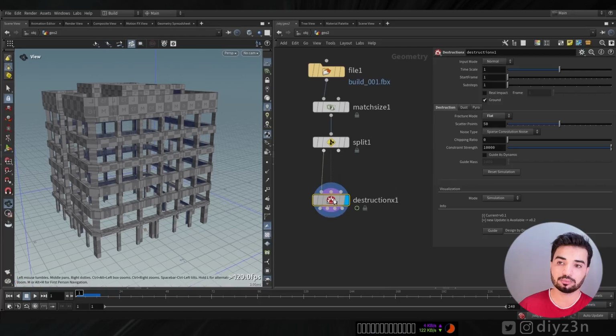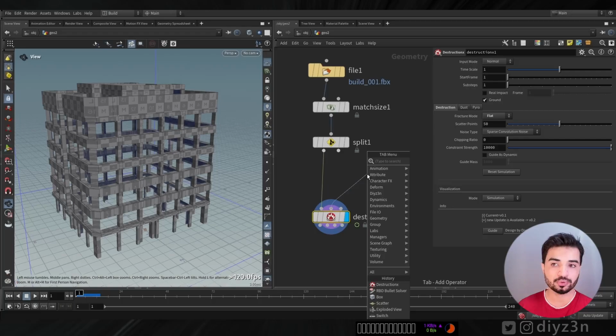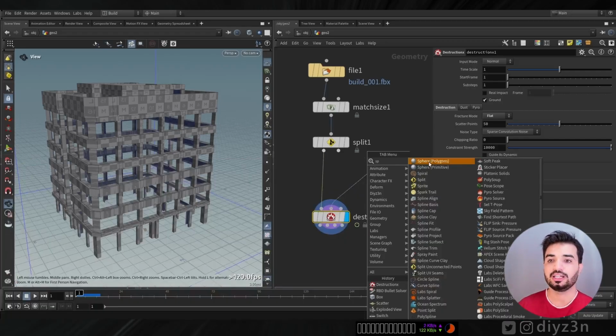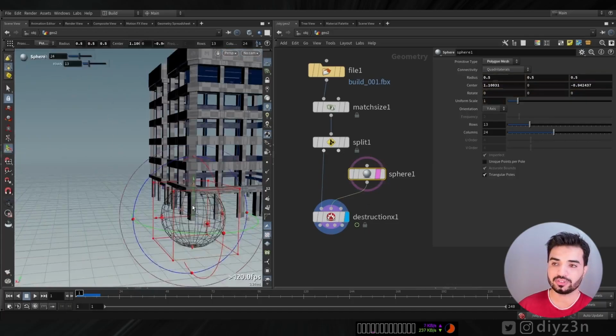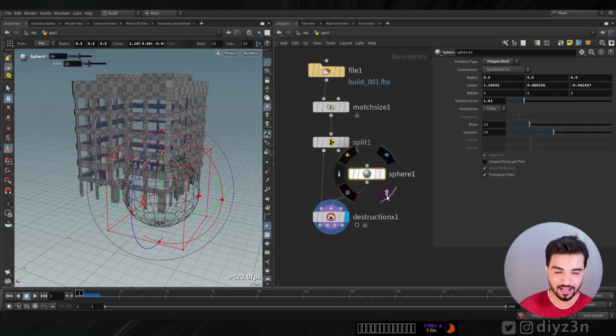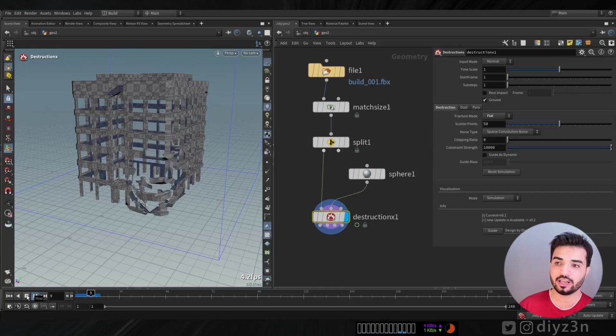So as you can see, the polygon is untouched. And we have this guide input. What is that? For example, let's have a sphere here. Okay, we have this sphere. Let me place it in here. For example, I need explosion. And let's reset the simulation, and good, not bad.